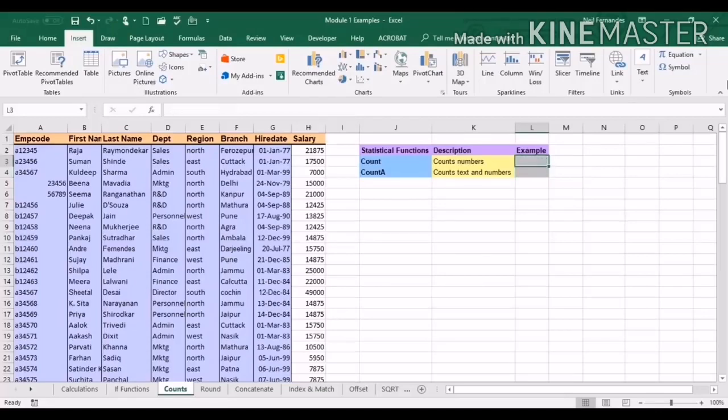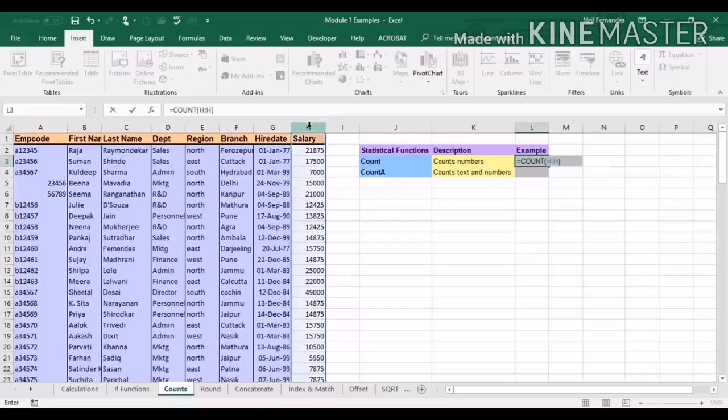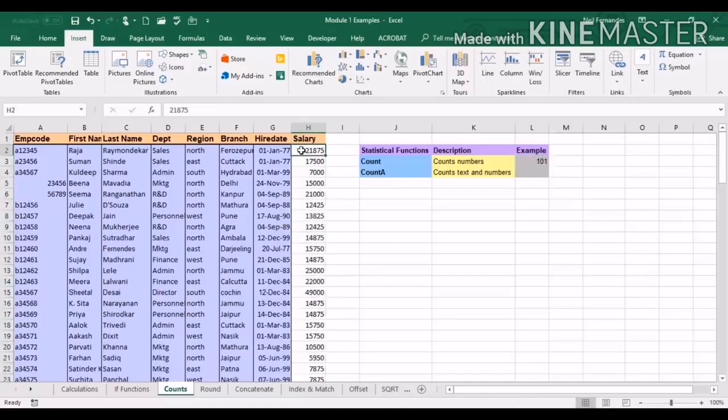To start with, I'll again have to start with an equal to sign, followed by the function name, which is in our case count, and I will select the column H. Close the parenthesis or the bracket, press enter. It will give me an answer 101 because that's the total number of cells that contains the numeric value.